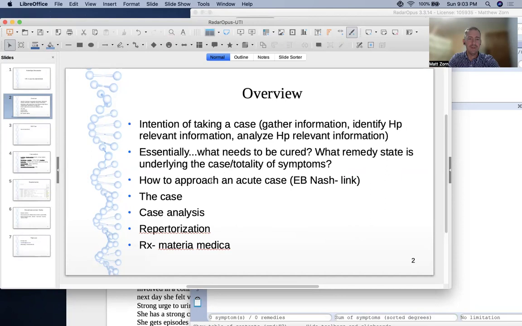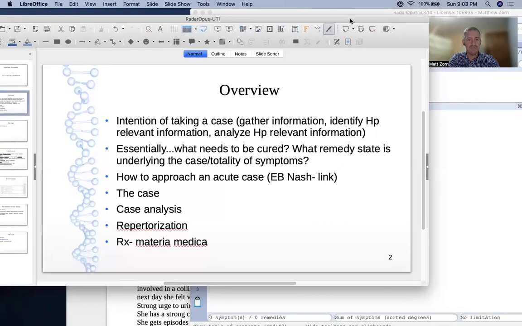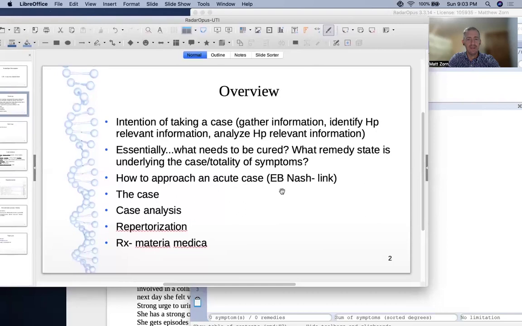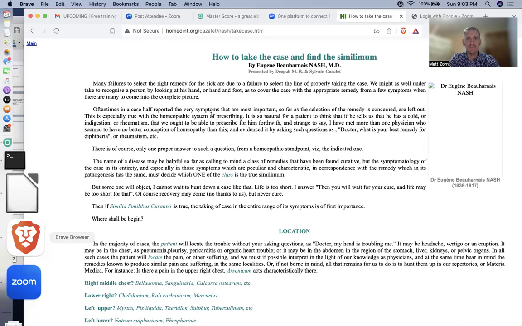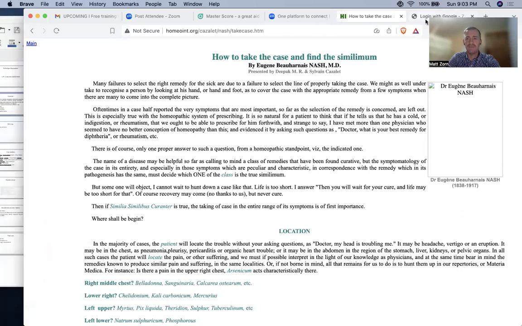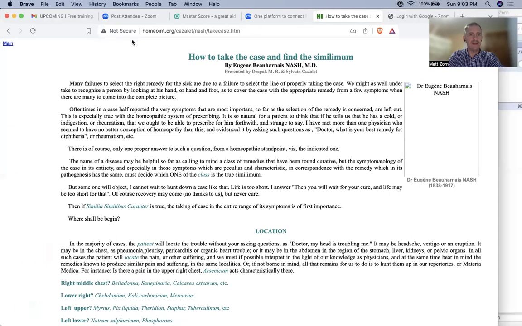And then I just want to go over what is probably one of the best books I've found, Eugene Nash's How to Take the Case and Find the Simillimum. This is actually free and online at HomeoInt, so Homeo International. How to Take the Case and Find the Simillimum by Eugene Nash.